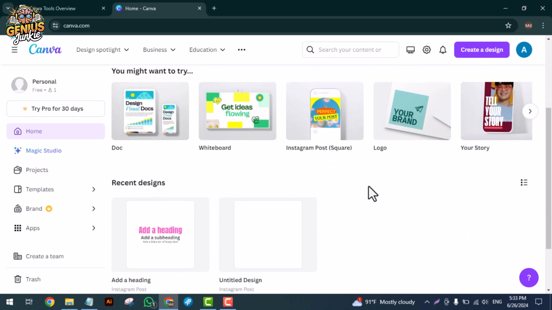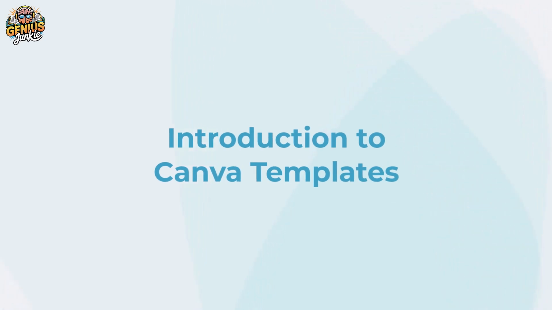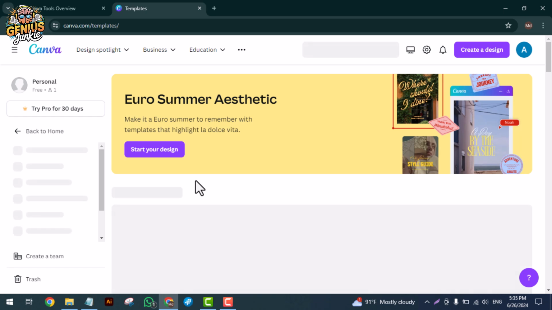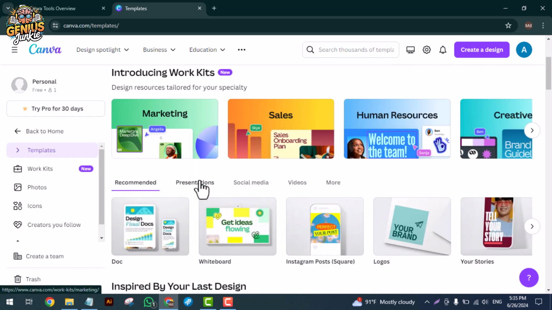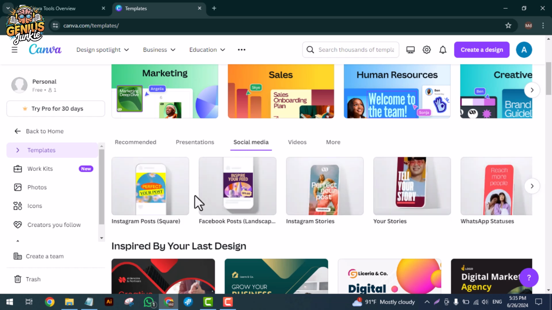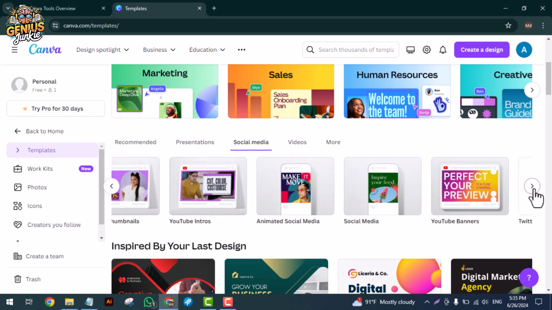In today's video, we're going to show you how to use Canva templates effectively to create professional-looking designs in no time. Introduction to Canva templates. Canva offers thousands of templates for every type of design, whether it's social media graphics, presentations, posters, or flyers. Templates are pre-designed layouts that you can customize to fit your needs, saving you a lot of time and effort.